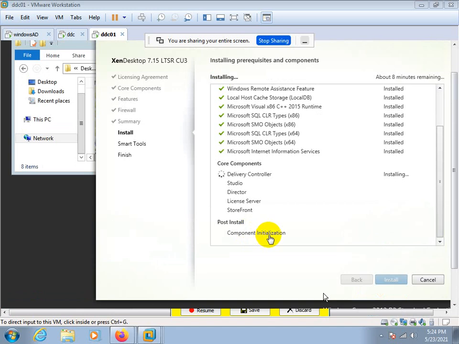Shadowing in 6.5 as well as in 7.x: how do we use shadowing and what is its purpose? Basically, we used shadowing in 6.5 when the user is facing any issue in a running session, so we can take a remote snapshot of the session through shadowing.